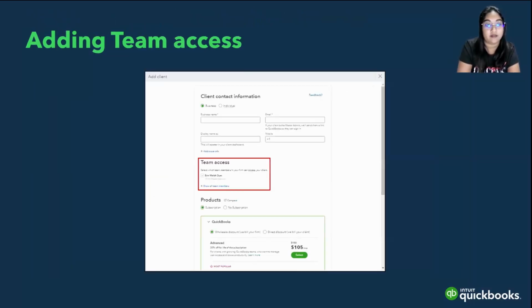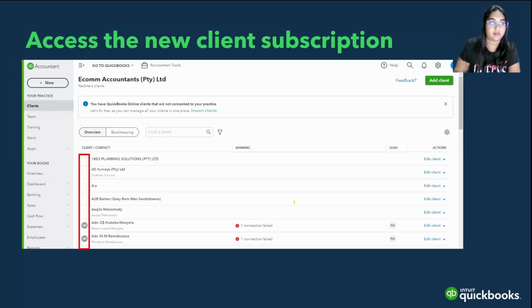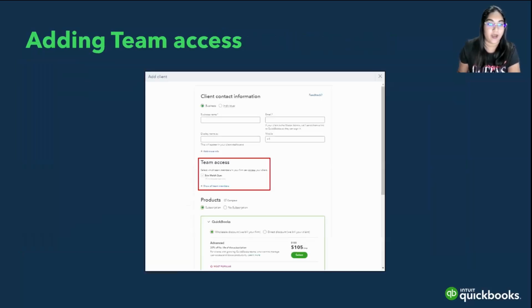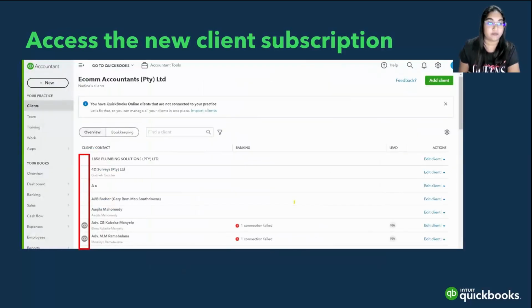So the team access is important. You can add all or one. And then you obviously have your subscriptions. So I'm just going to go back. So your subscriptions is either if you've got a wholesale discount, you're going to bill the client, or if there's no subscription at all, and you can select which one works for your client.